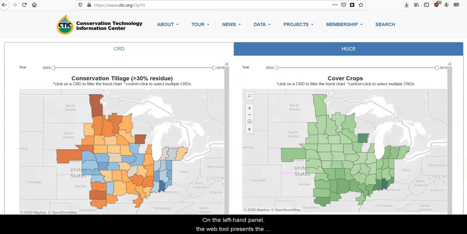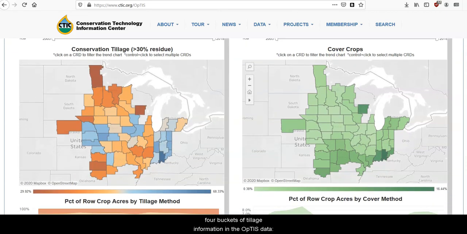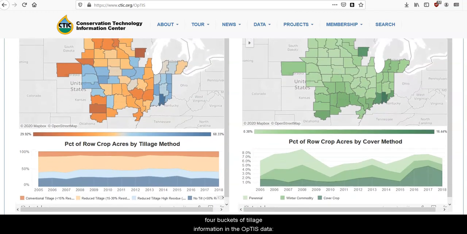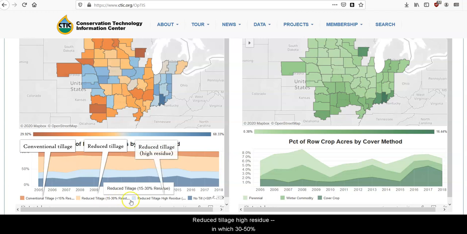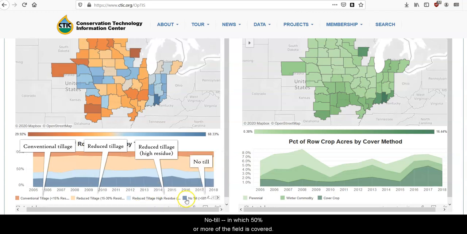On the left-hand panel, the web tool presents the four buckets of tillage information in the OpTIS data: conventional tillage; reduced tillage, in which 15 to 30% of the field surface is covered with crop residue after planting; reduced tillage high residue, in which 30 to 50% of the field surface is covered with crop residue; and no-till, in which 50% or more of the field is covered.